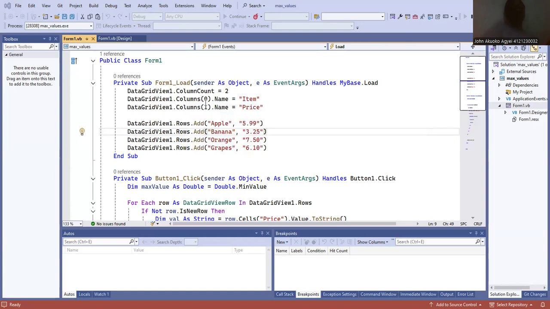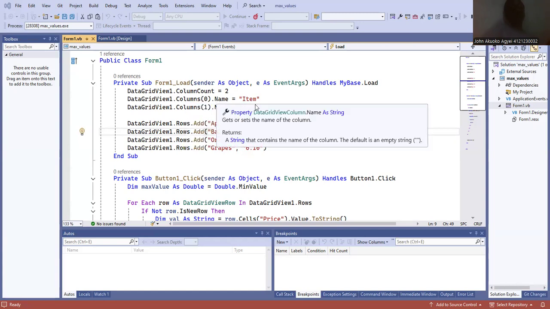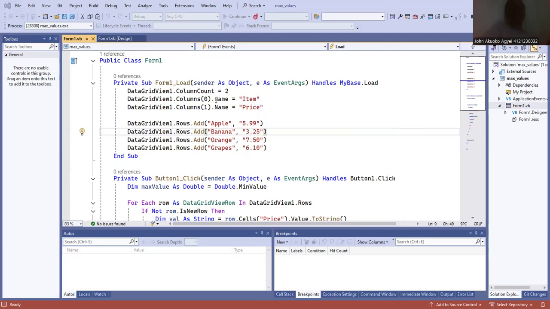DataGridView1.Columns(0).Name = "Item", which means the name of the first column should be Item and that of the second should be Price. So we then add rows to the DataGridView table. DataGridView1.Rows.Add("Apple", 5.99) means we are adding a row which has the values Apple and 5.99, the Apple being the name and the 5.99 being in the column of the price. The same applies to Banana and 3.25, Orange and 7.50, Grapes and 6.1.